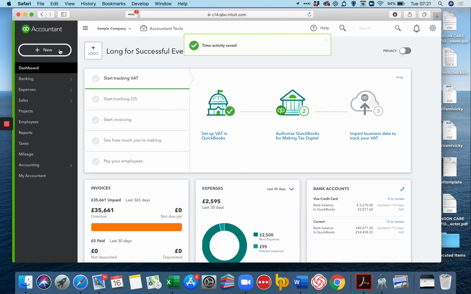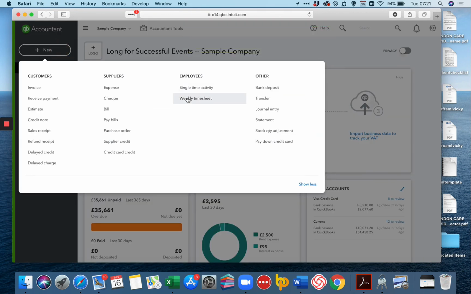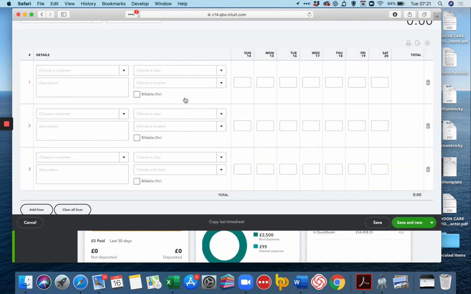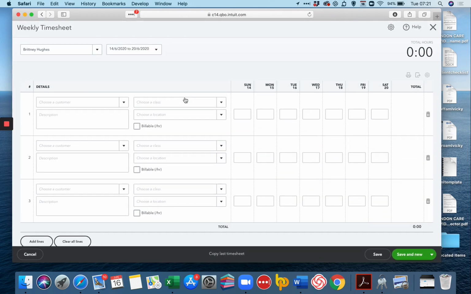Okay, and then new, weekly timesheet. So if they're doing it more often, then a weekly timesheet is probably the best option. So you can choose a class and location per day. So if they're doing multiple things per day, it's probably easier to do as a single time entry, whereas if they're doing a weekly timesheet, it can just be one class or location per day if you use that.